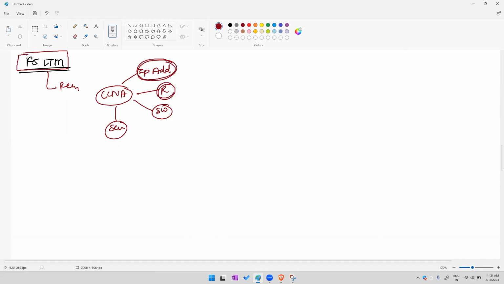We are also doing some routing tasks to communicate between networks. Switching tasks must be applied. Security means we can apply some ACL tasks, some NAT tasks, some DSCP tasks, some IP services. If someone asks about failovers, the failover concept is also available. So this must be required to be clear on LTM.